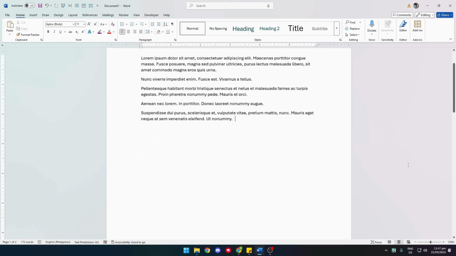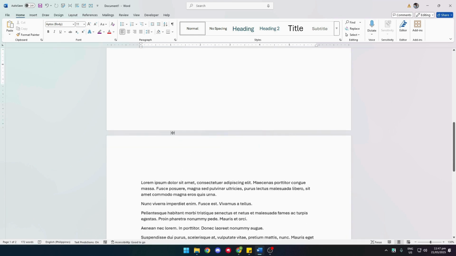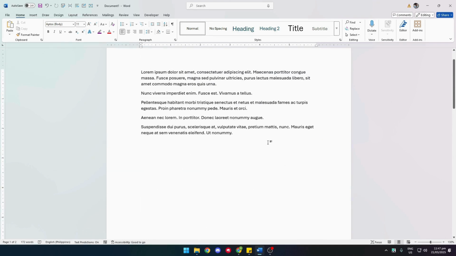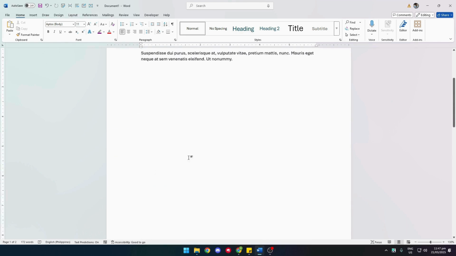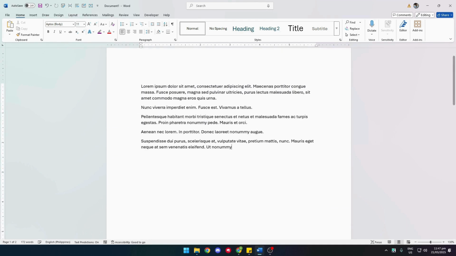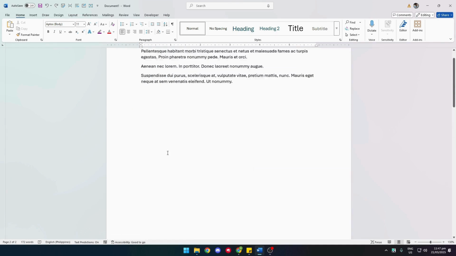Now, let's say that you're having an issue with your document, that you aren't able to erase a certain part of your document, or whenever you click on backspace, for example, your text doesn't go back up. So in order to fix this, you have to first be able to see everything that is within your document.